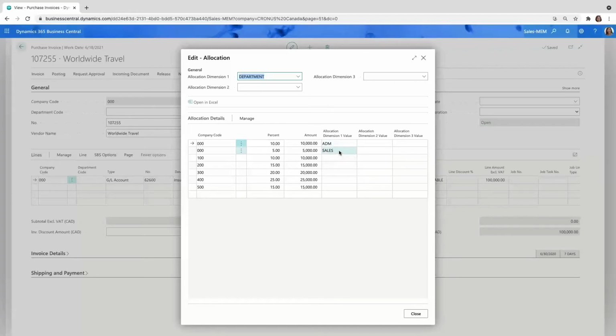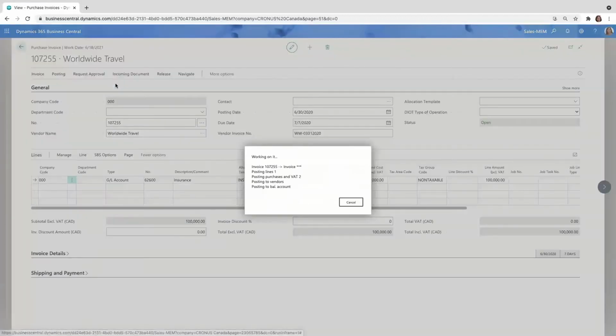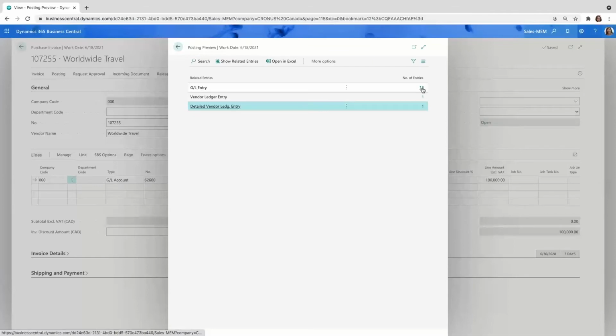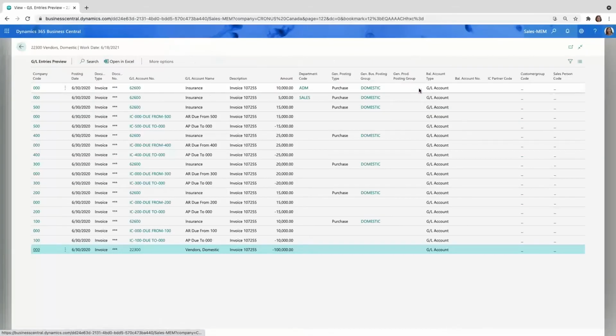But I've only added it to my head office. I just add it where you need it. And so now when I use this and I come in and take a look at the distributions, this is going to be very different. Now I've got an 18-line distribution just by adding that allocation template. So now we've got the head office. You can see 2 lines and it's broken out by department.